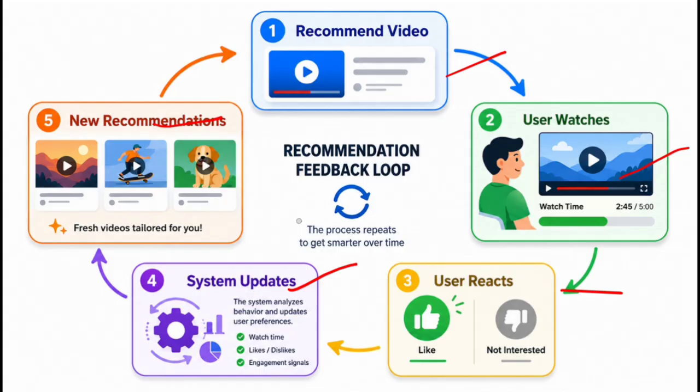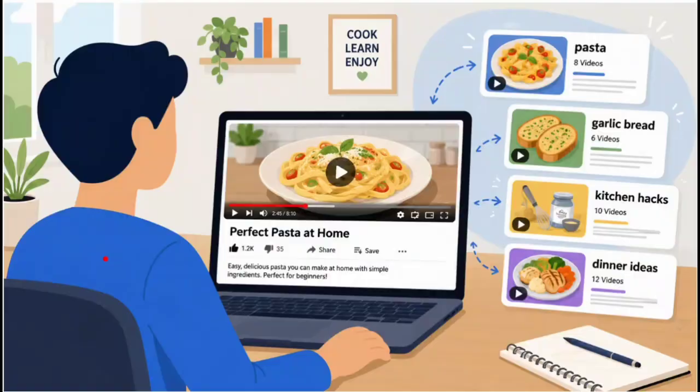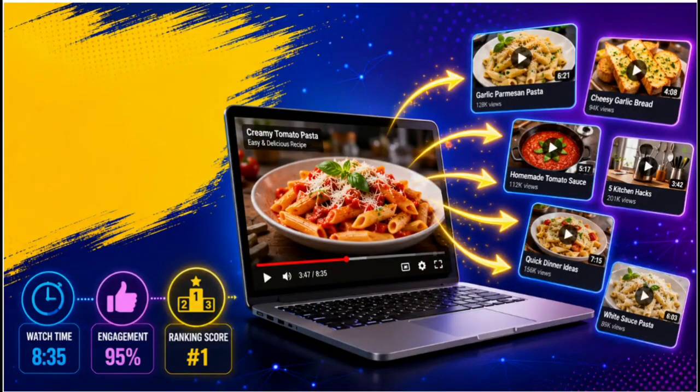Recommend, watch, react, update, recommend, watch, react, and update. So this repeating cycle is the recommendation feedback loop. If you continue watching cooking videos, the system may become more confident that you enjoy cooking videos. It may show you more recipe videos, but if you stop opening cooking videos or repeatedly mark them as not interesting, the recommendation may gradually change. The system is always adjusting. It is not making one permanent decision about you.